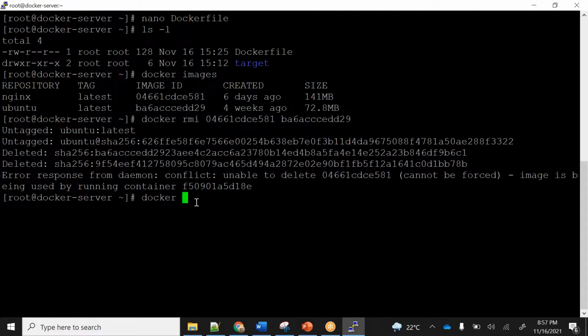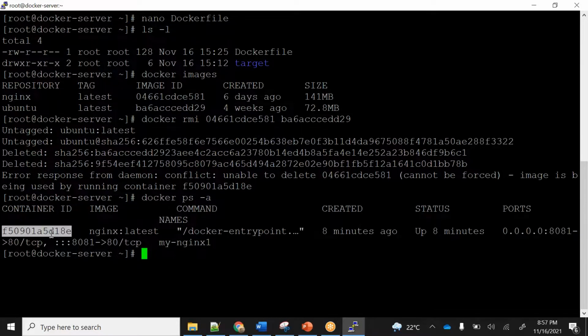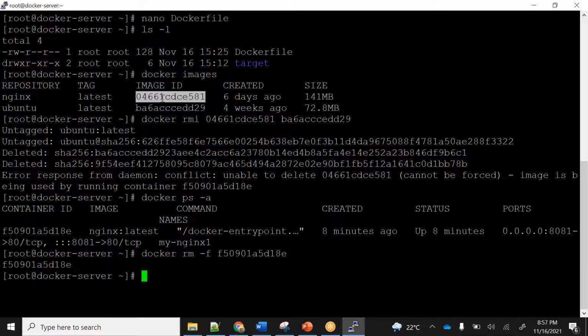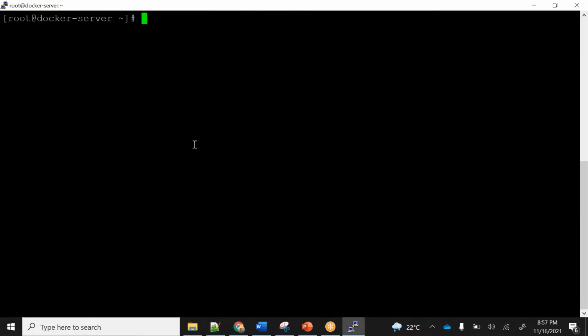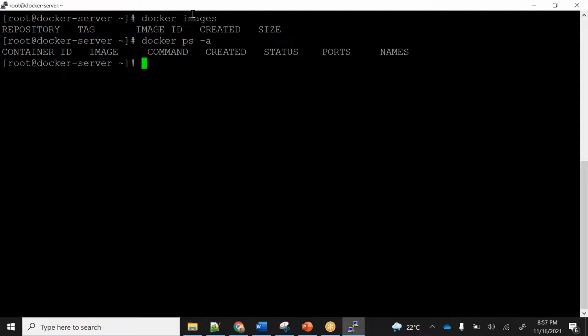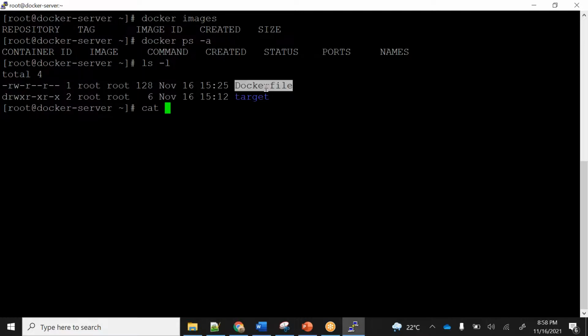So first remove the container. docker ps -a. Take this out. docker rm -f. Okay, and then remove this image, which is this one. docker rmi, the image. Now if I come back here, docker images, nothing. docker ps -a, nothing is there. Okay, so docker images, nothing. ps -a, nothing is there.